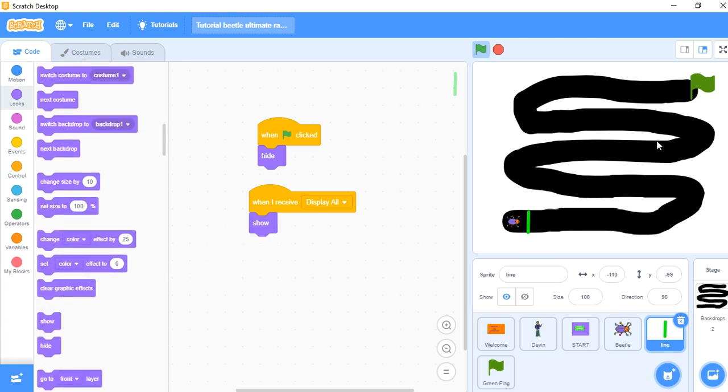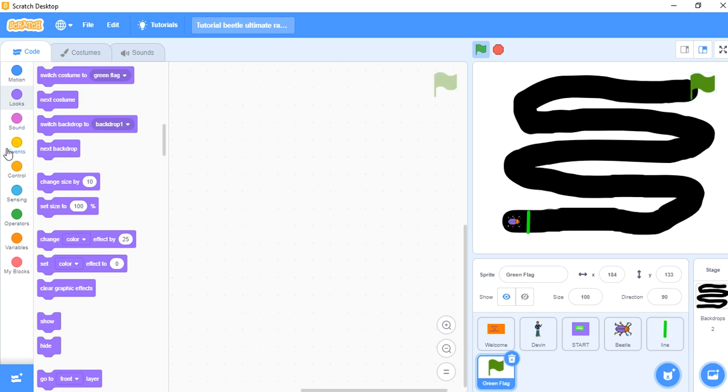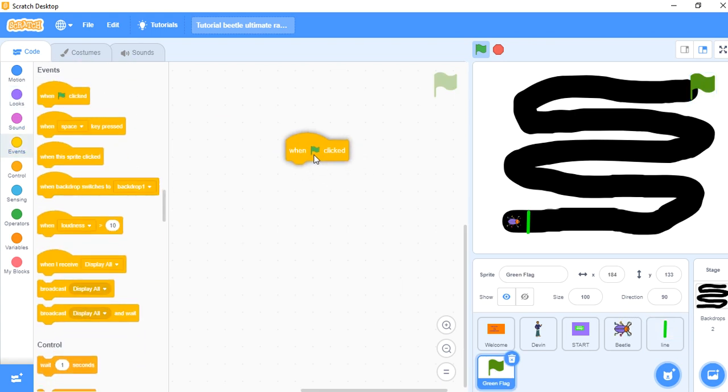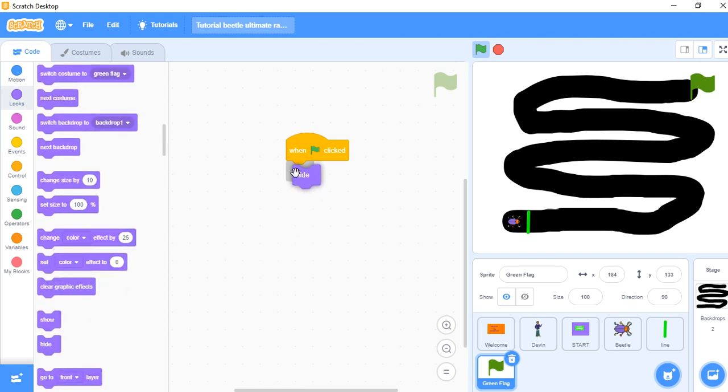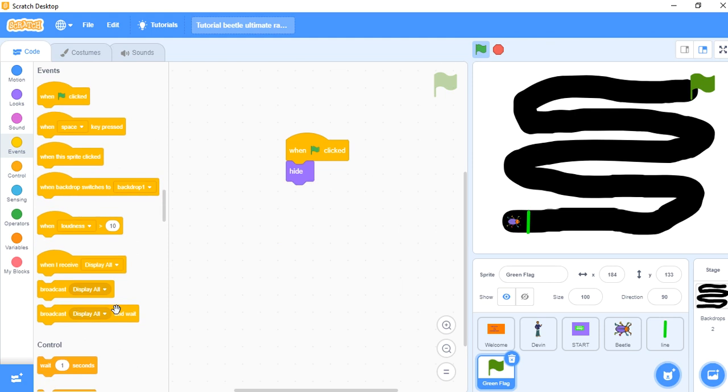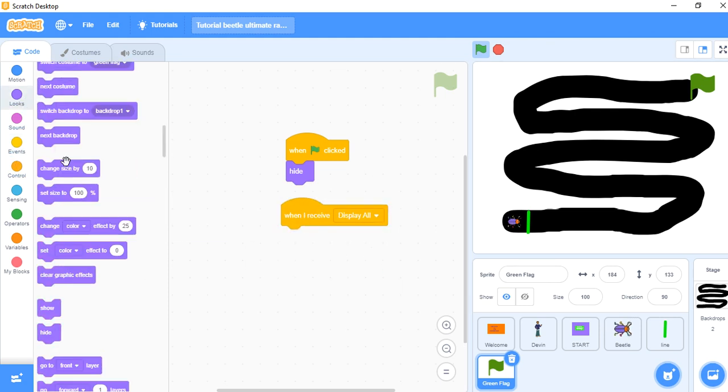Can you see? So do you notice what we did now? We'll be using this broadcast. Please take note of the broadcast. All right, then for the flag too, we are going to do the same thing for it. When green flag is clicked, hide, and then when I receive display all, then show.